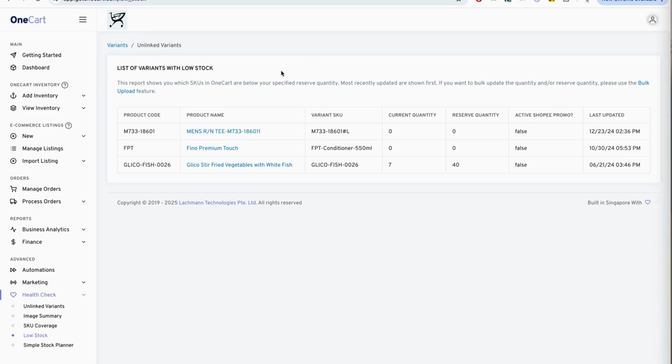And so with this information, you can quickly decide whether you want to reorder or not reorder SKUs that are low on stock.